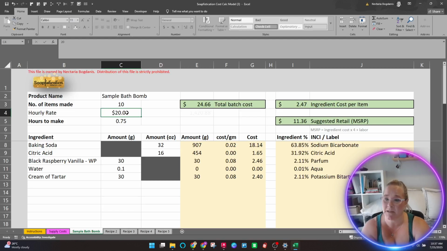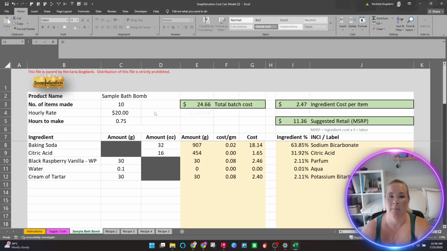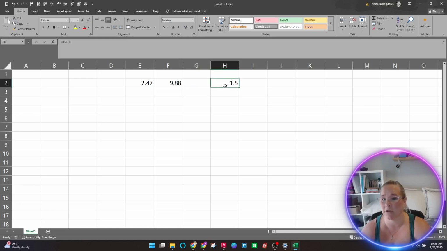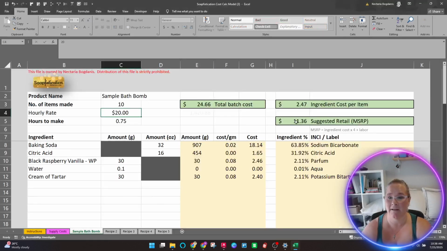So I'm taking the $15 and dividing that by 10. Equals $15 divided by 10, because it cost me $15 to make 10. So how much did it cost me per bath bomb? It cost me $1.50 per bath bomb. So if I do this plus this, let's hope this works, $11.38. So there's some rounding stuff that happens. That's how that suggested retail price comes about.